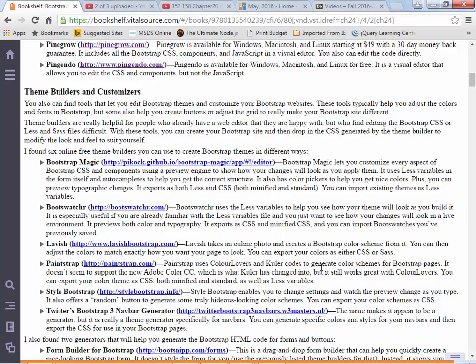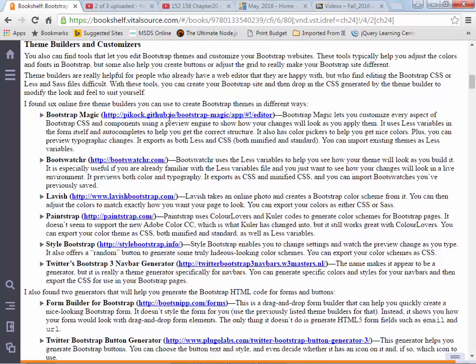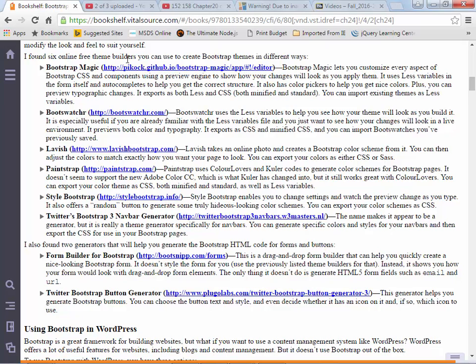All right, theme builders and customizers. It says you can find tools that let you edit Bootstrap themes and customize Bootstrap websites. This is on 391 and 392. The author found 6 online free theme builders. Bootstrap Magic.